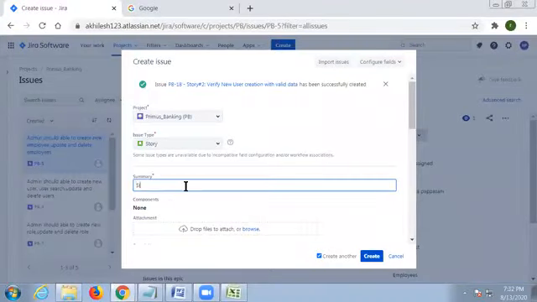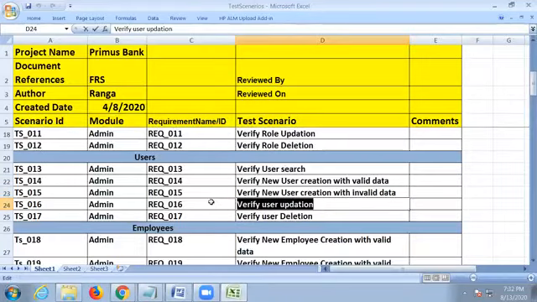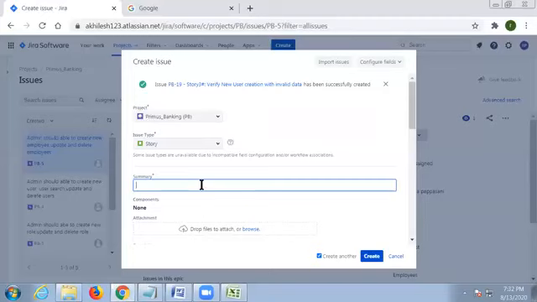Next, verify new user creation with invalid. So again, story 3 hash colon invalid data. Click on create button. Next, user updation. Like that. What are the stories we have? They'll create for you. Don't worry. Story, fourth story, 4 hash colon verify user updation.